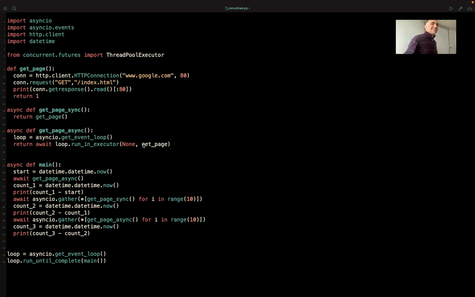Good question. So this actually is a bit more involved. What we're doing here is testing what gather brings to our table. Basically, we're connecting to Google, getting the index, and then printing the first 80 characters, right? Pretty easy.